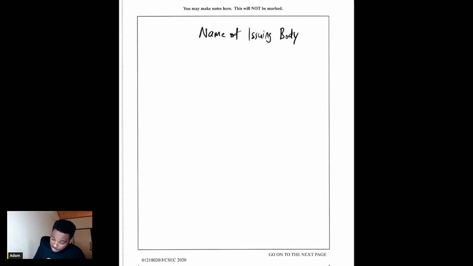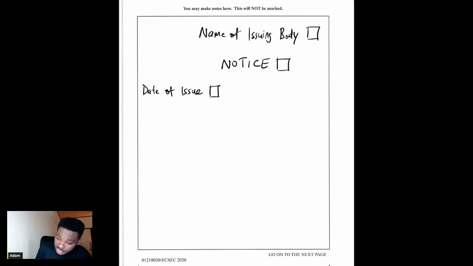So we need the name of the issuing body. Then below that, we're going to need the word notice in all caps, right? Below this, to the left, we have the date of issue. And I'm going to be putting these boxes here. So it means each section I complete, I check that off. Date of issue, when is this notice being issued? And then I'll have the subject, in the middle, what is the notice about, subject, and whatever the subject is, this is going to be underlined.